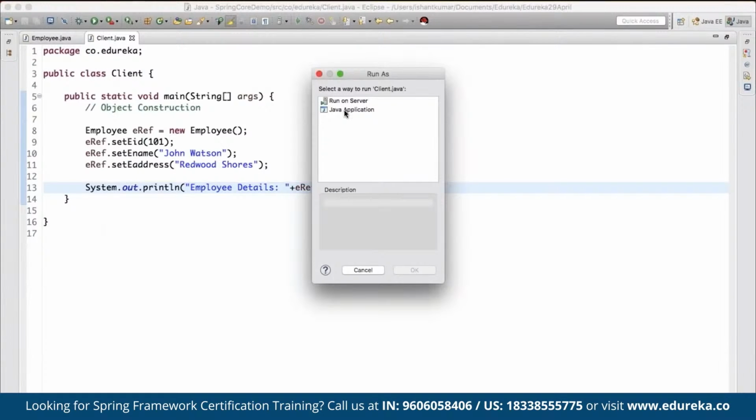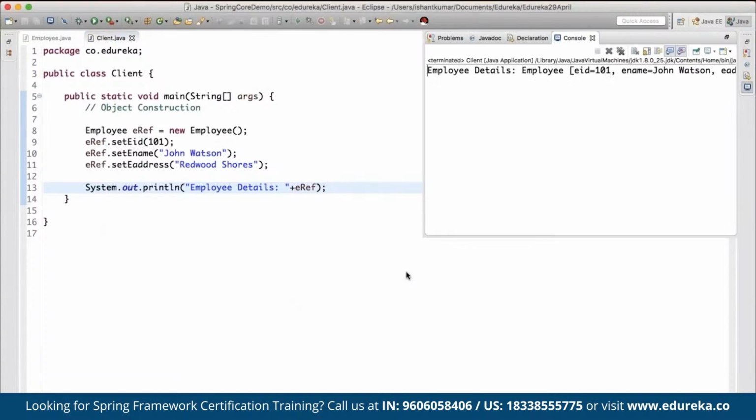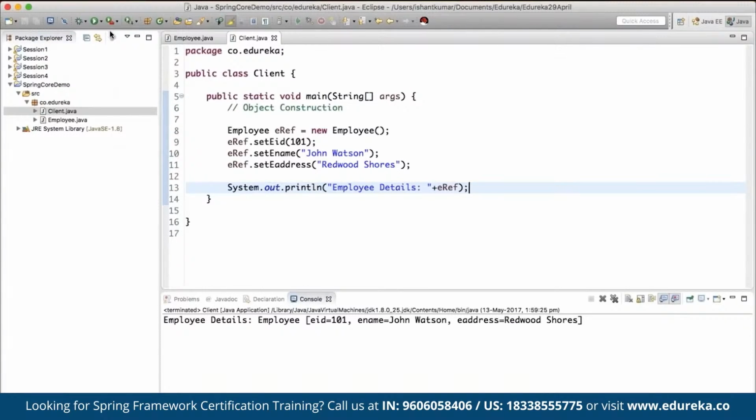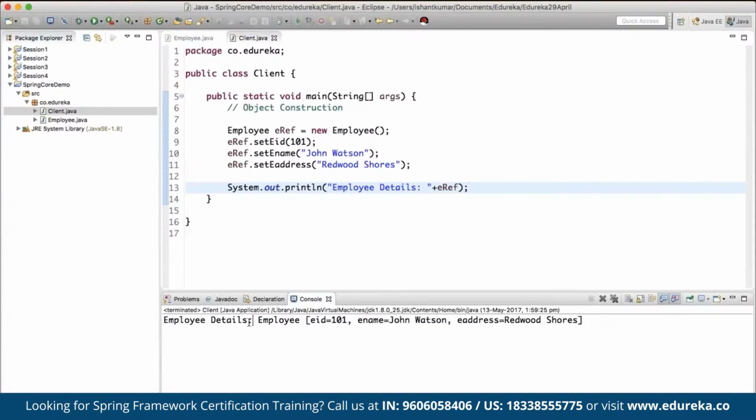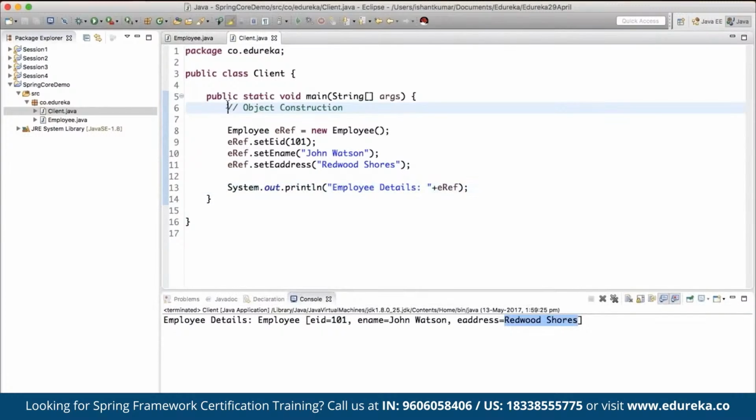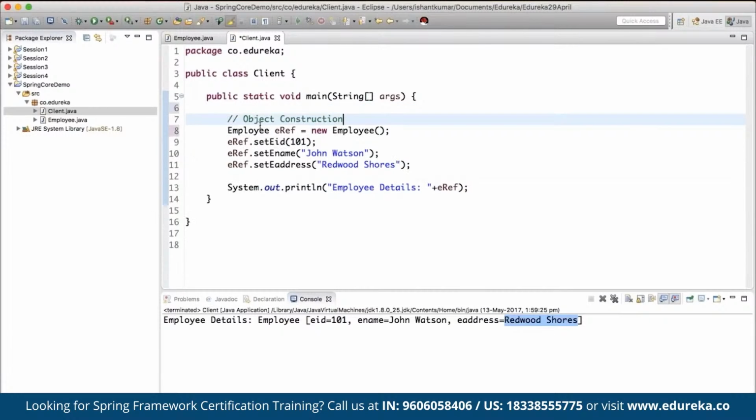So let's run the code. Let's run it as a Java application. Here we can see over the console, you got this output coming in, right? Employee details, so EID is 101, name is John Watson, and address is Redwood Shores. So who created the object now? Object construction was done by us, right? So this was done by the developer.